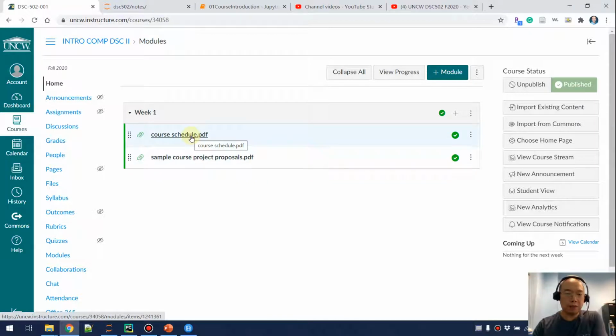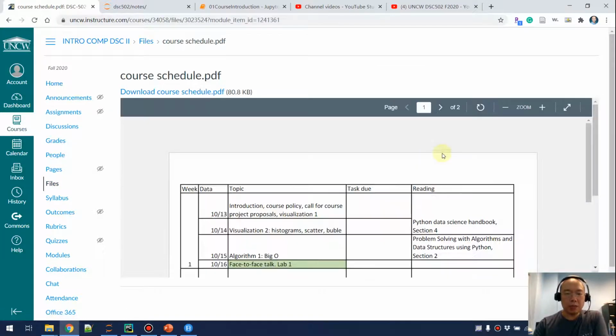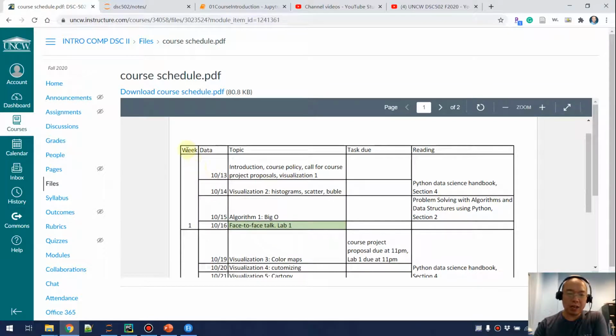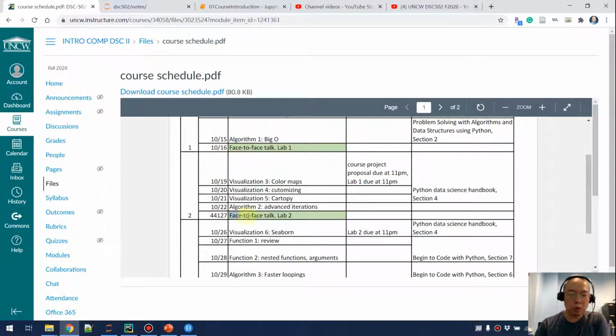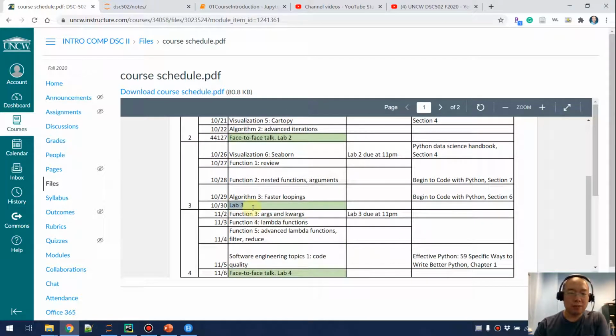Okay, so let's take a look at the first one. The schedule. When you are seeing that, I'm pretty sure you will be in week one, and on week one we only have 4 days, and we are going to have a face-to-face talk on Friday, that is Friday 11:45 a.m. And then we are also going to have lab one posted on Friday. Okay, and then we move on to week two, and on week two we will again have a face-to-face talk, and lab two is also posted on the next Friday.